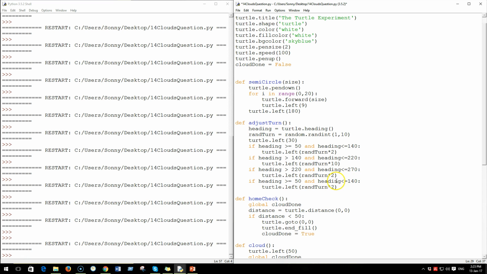And 270 basically means that the turtle is facing down. So when it's on the bottom, and when it starts facing back up, then we want to essentially slow it down a little bit like that. And that's going to go less than 50 and bigger than 270.